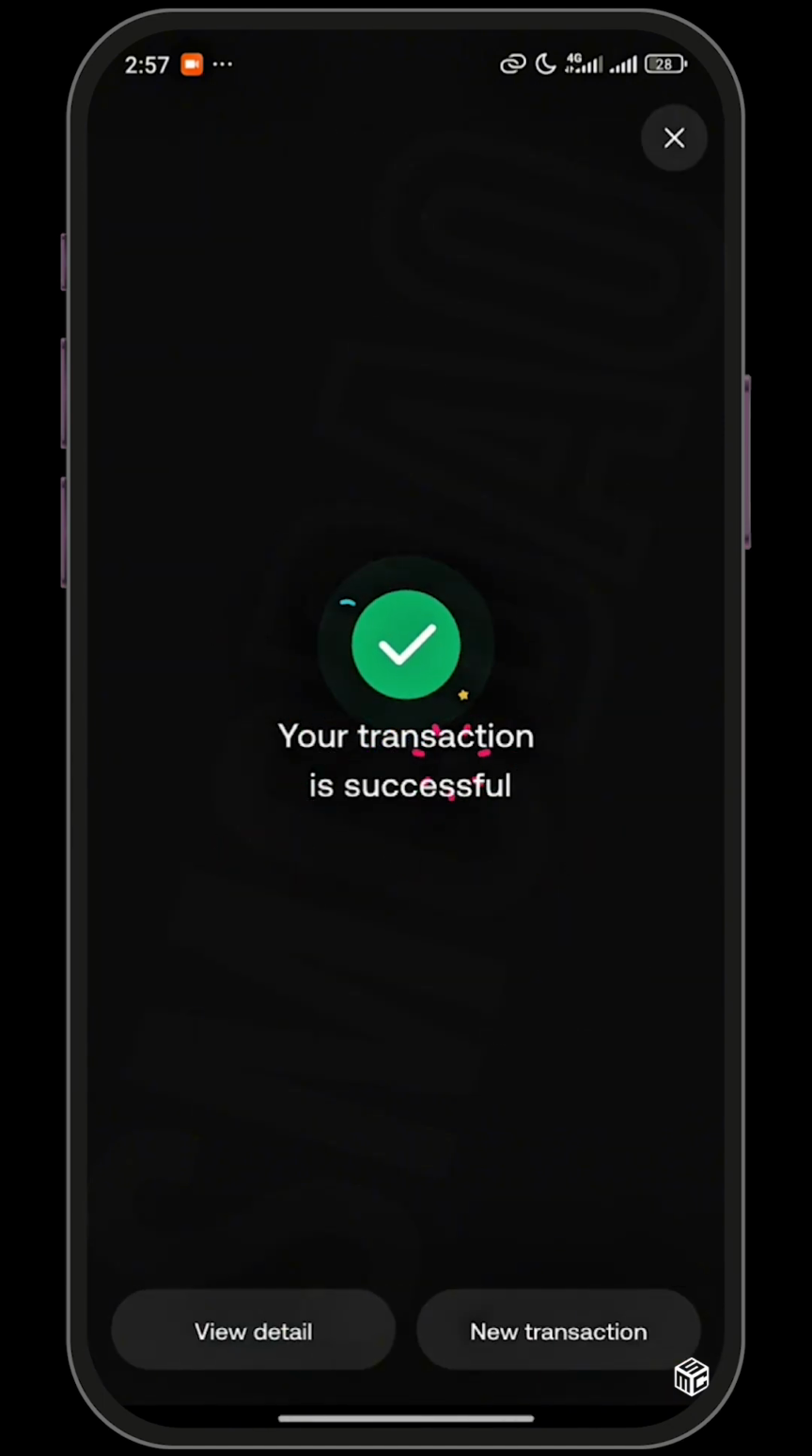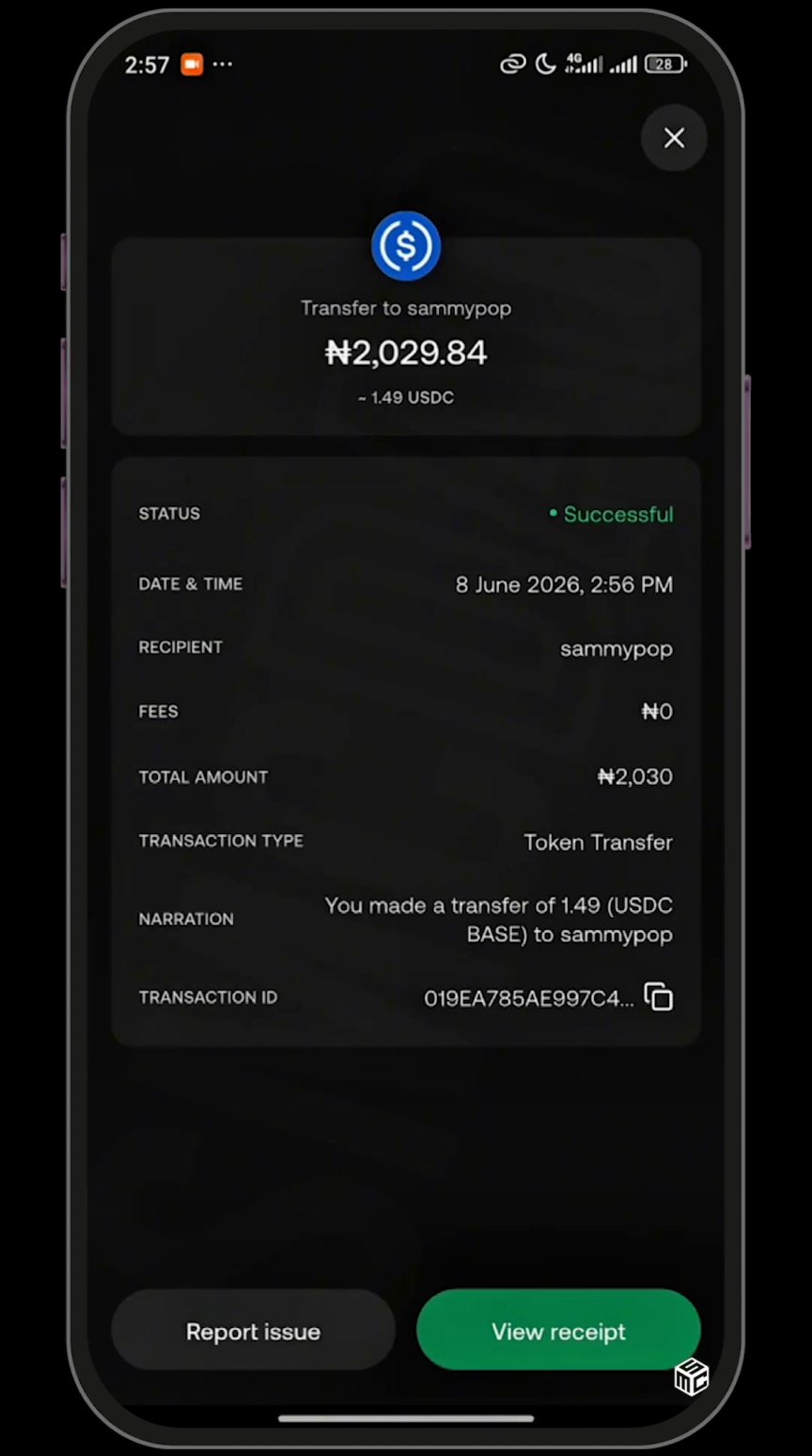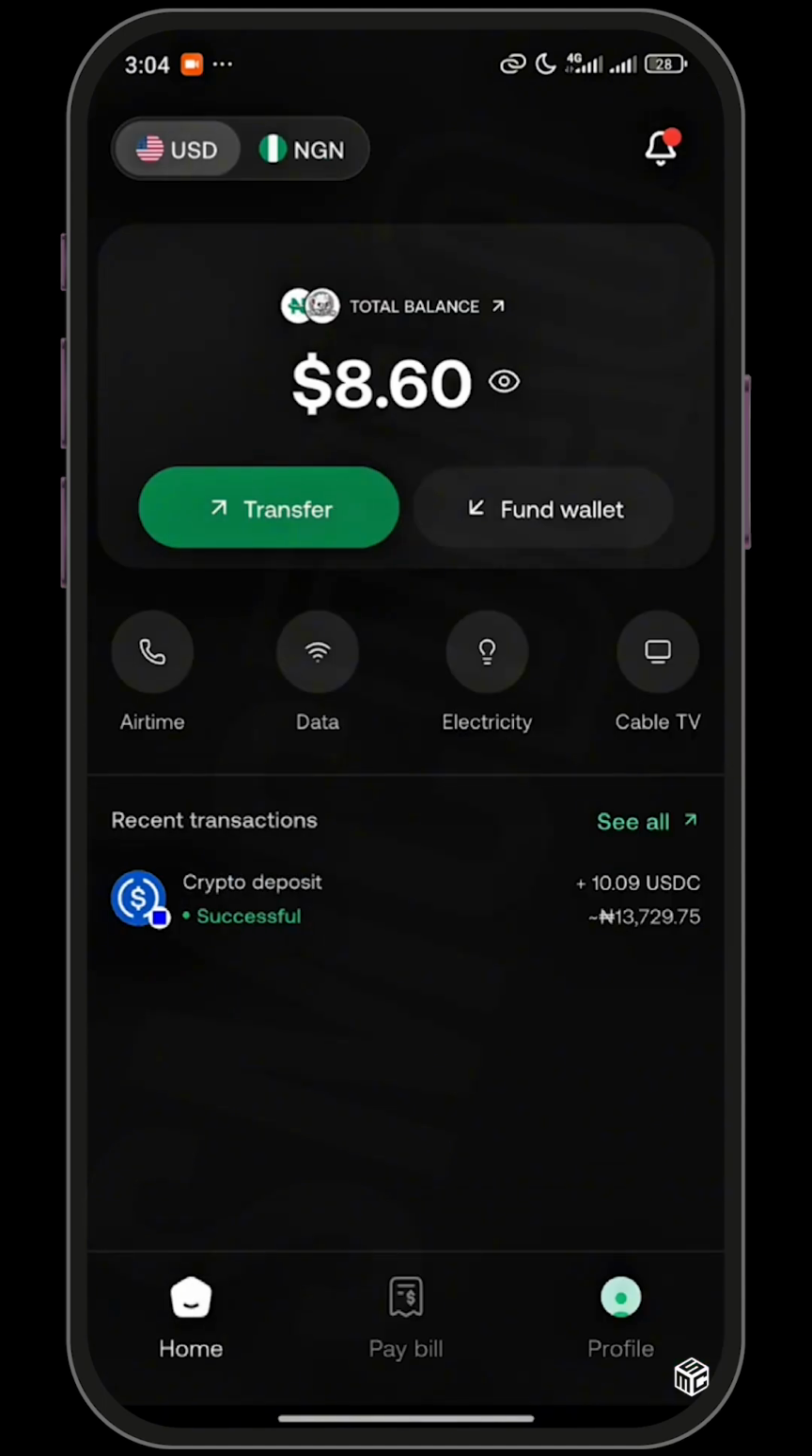So the transaction is successful. The recipient will receive the funds within a few seconds. You can tap on view details to see your transaction details. Let's head back. Now, Peniremit is not limited to transfers between users. You can also send funds directly from your wallet to a bank account. Let's see how it works.